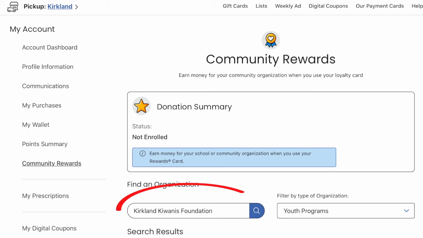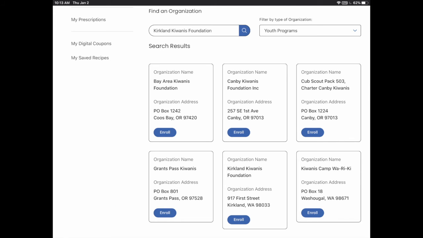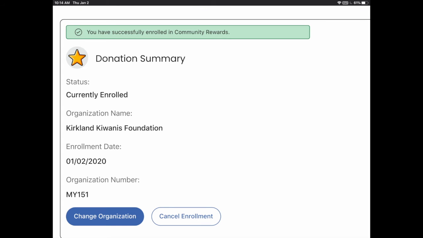In the search bar, type in Kirkland Kiwanis Foundation. And here we are. Look carefully to find the correct city club and click the blue Enroll button. You'll know you're successful when you see this page. Here is your donation summary with our organization number.